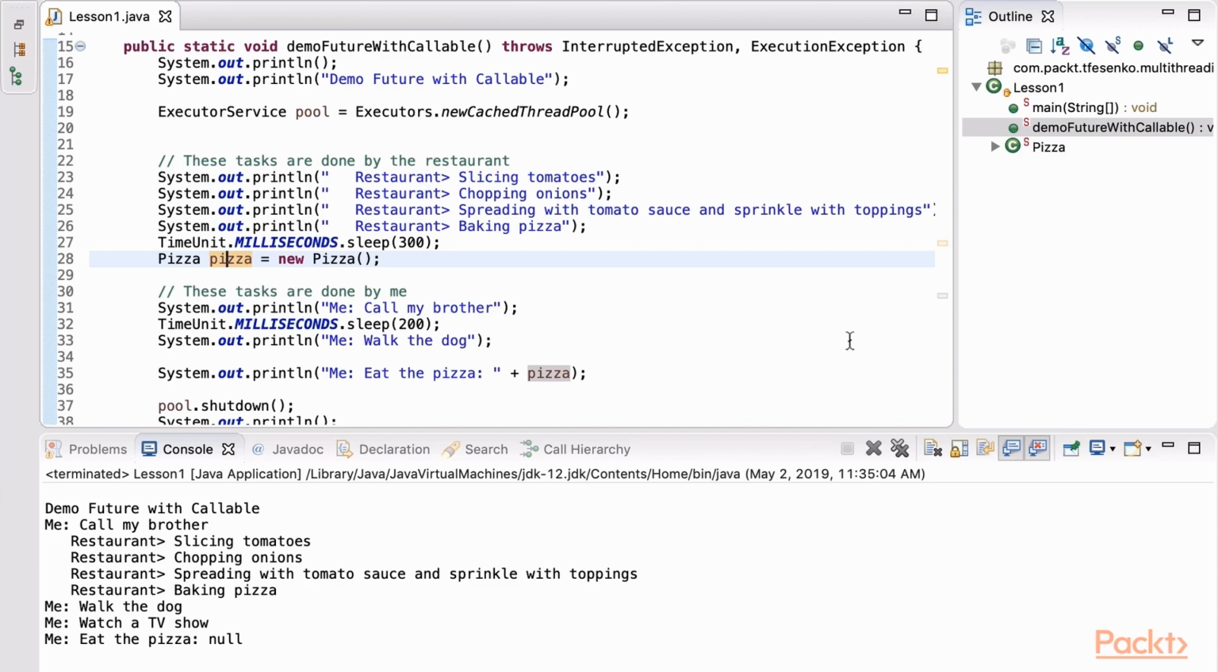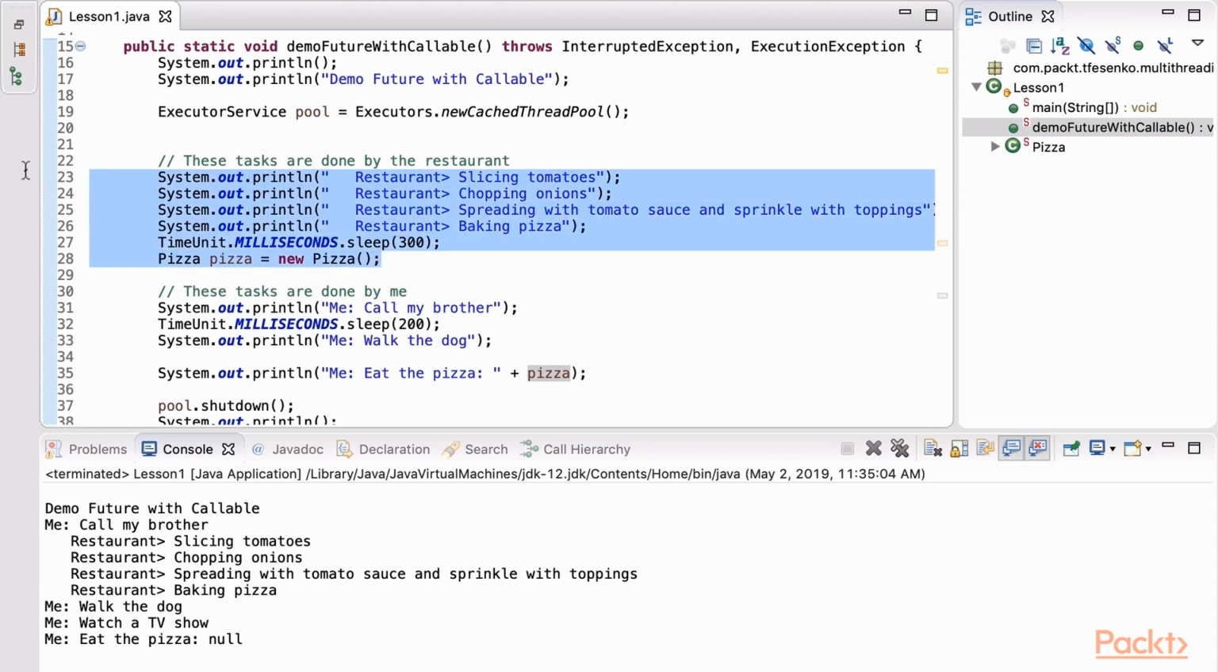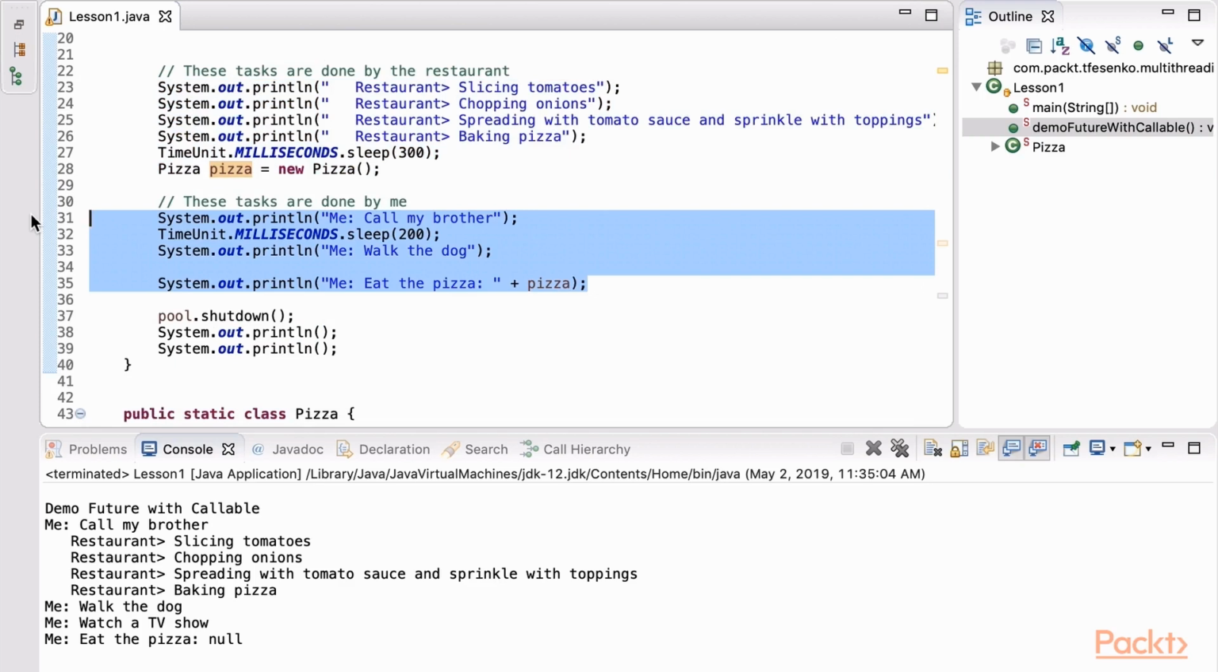Imagine I'm ordering a pizza at a restaurant. To prepare a pizza, they slice tomatoes, chop onions, mushrooms, whatever. Then they bake it, and baking can take a while. As a result of all these steps, the restaurant will create a pizza object. At the same time, I have my own plans for the evening, which include calling my brother, walking the dog, and finally eating my pizza.